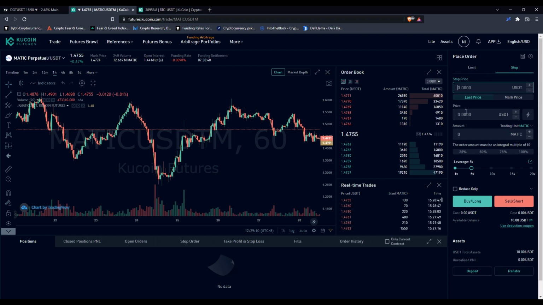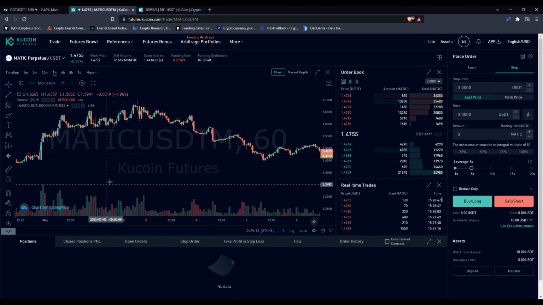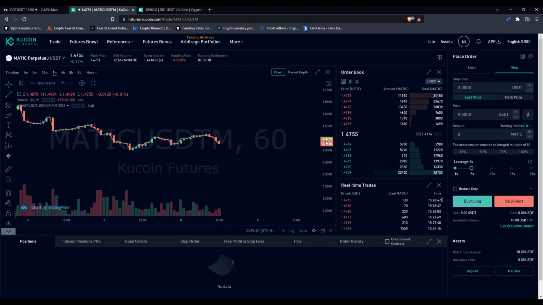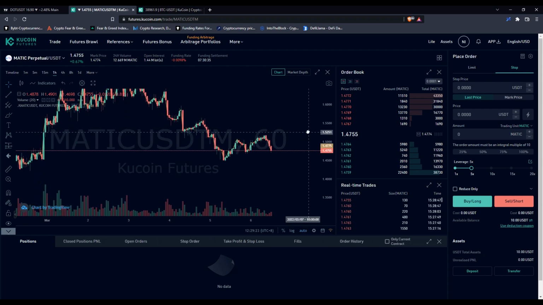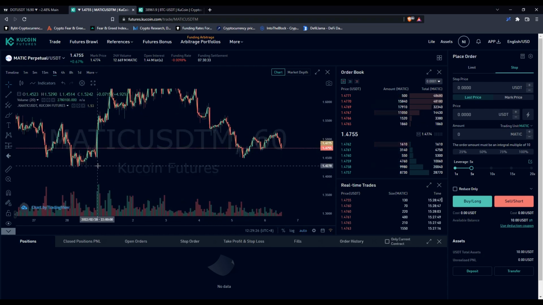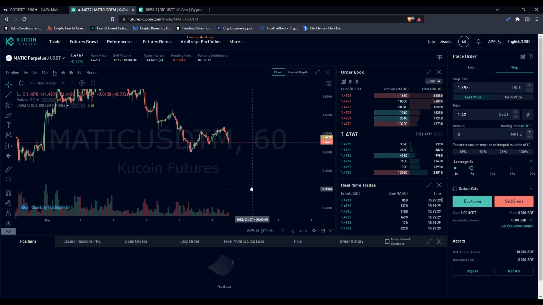Instead, you put a stop price, the price at which you want to buy. For example, let me go with the current market. You will see there's a support in here. You say if the price reaches 1.39, for example 1.395, you can buy Matic for me around 1.42, as it is a pullback, something like this. It depends on which one you want to do.